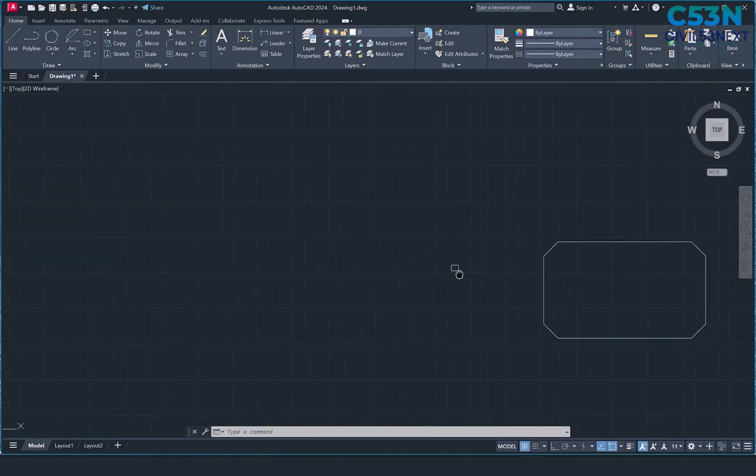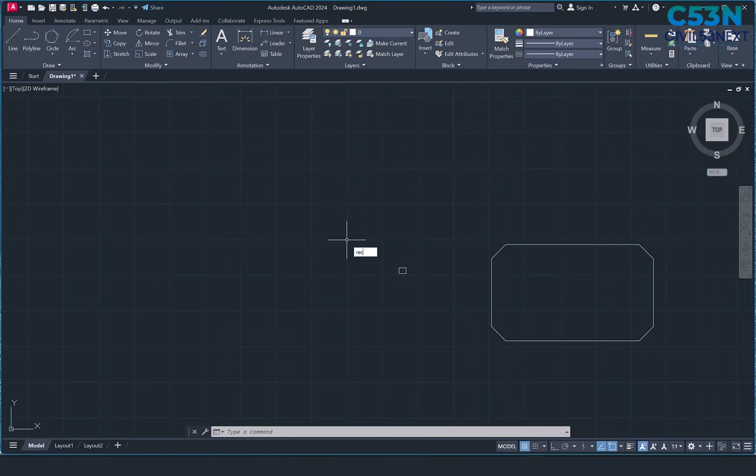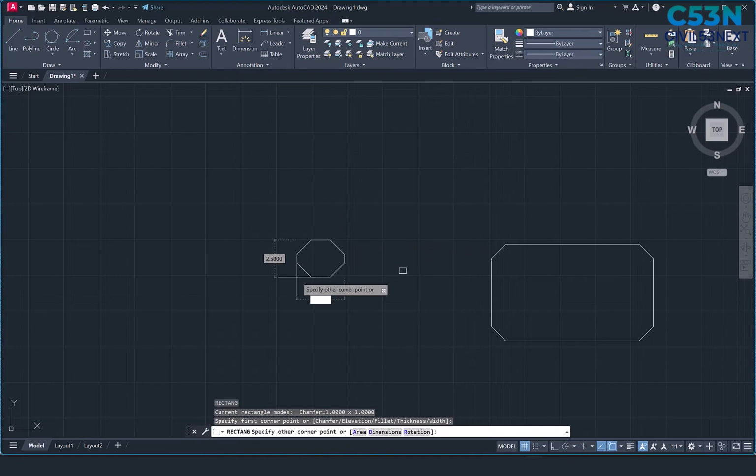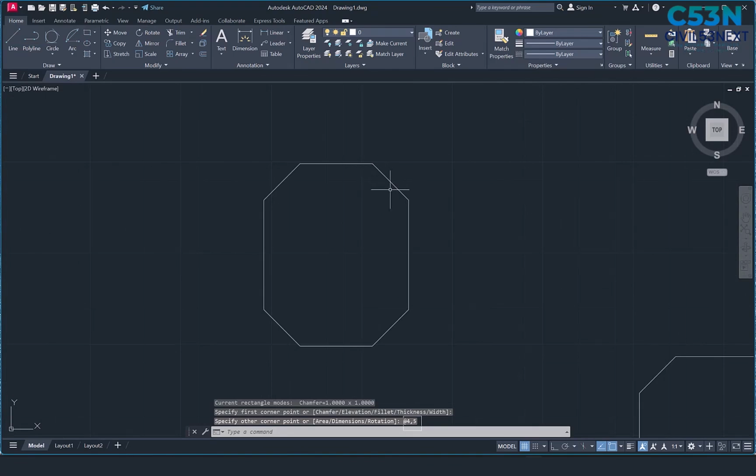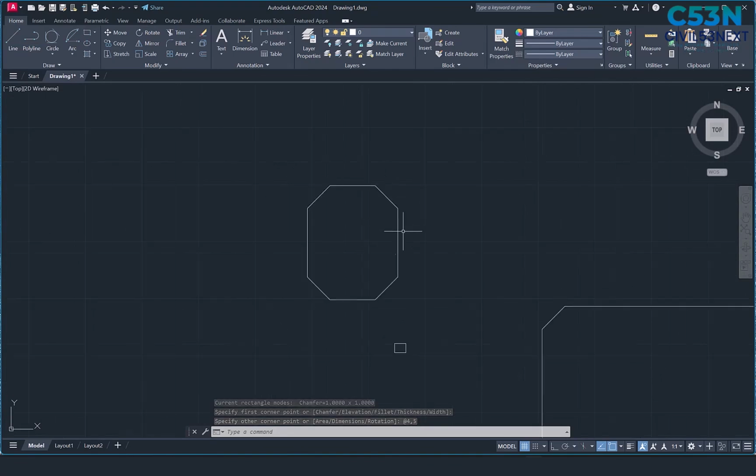Let's draw a bigger one. Type REC, enter. Specify your first corner point, left click. Similarly, press on shift at, let's say it is 4, 5, enter.